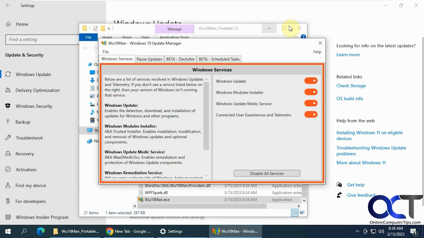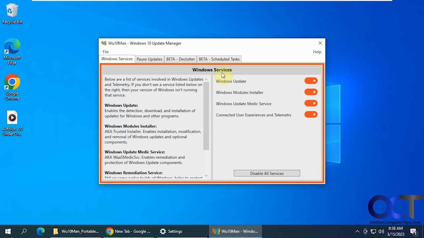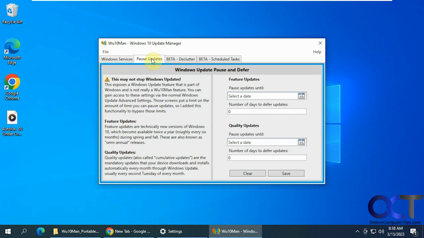So once you have it running here, you notice that you have the services section here, or you could disable all the services or certain services. And then there's a pause section here. So if you want to pause until a certain date and the number of days to defer the updates, and then for feature and for quality, you could do them separately here. Then there's a couple of beta sections here.